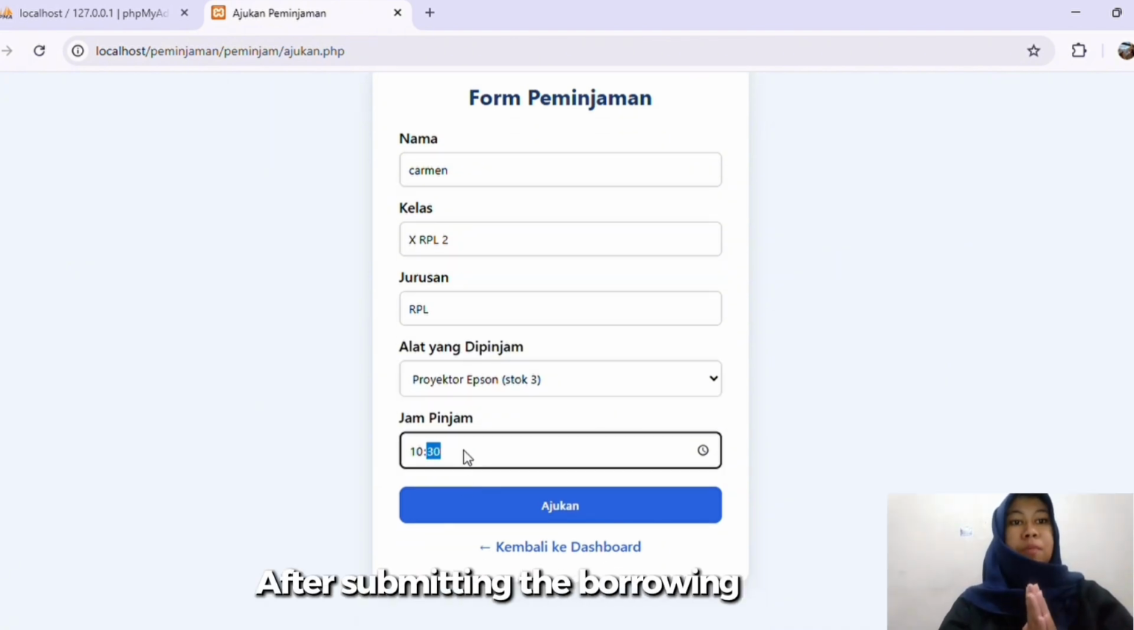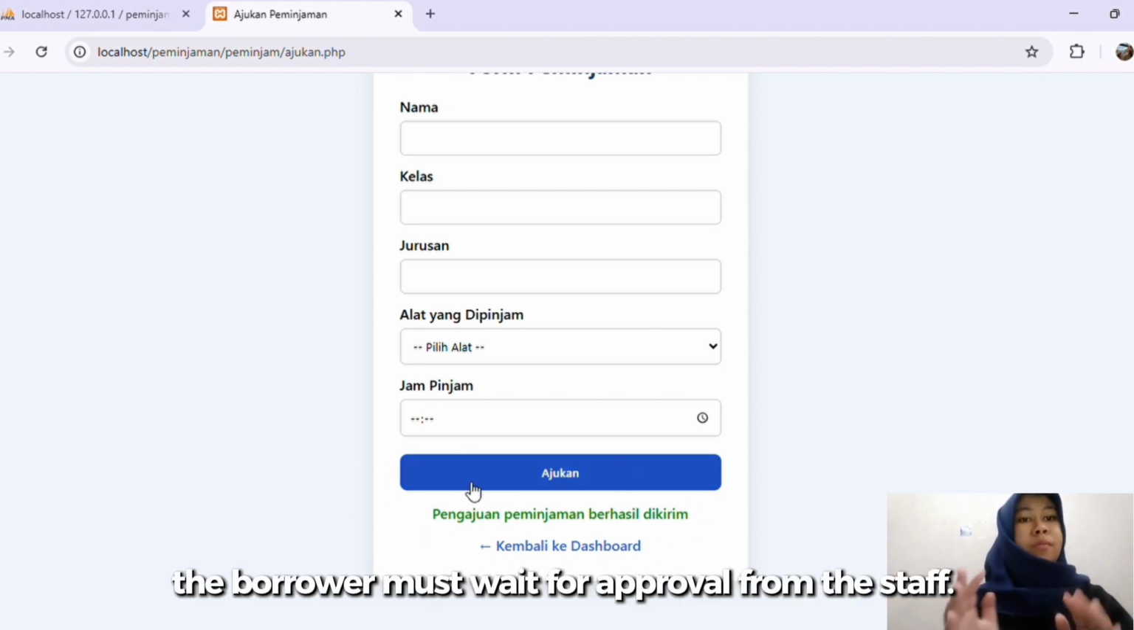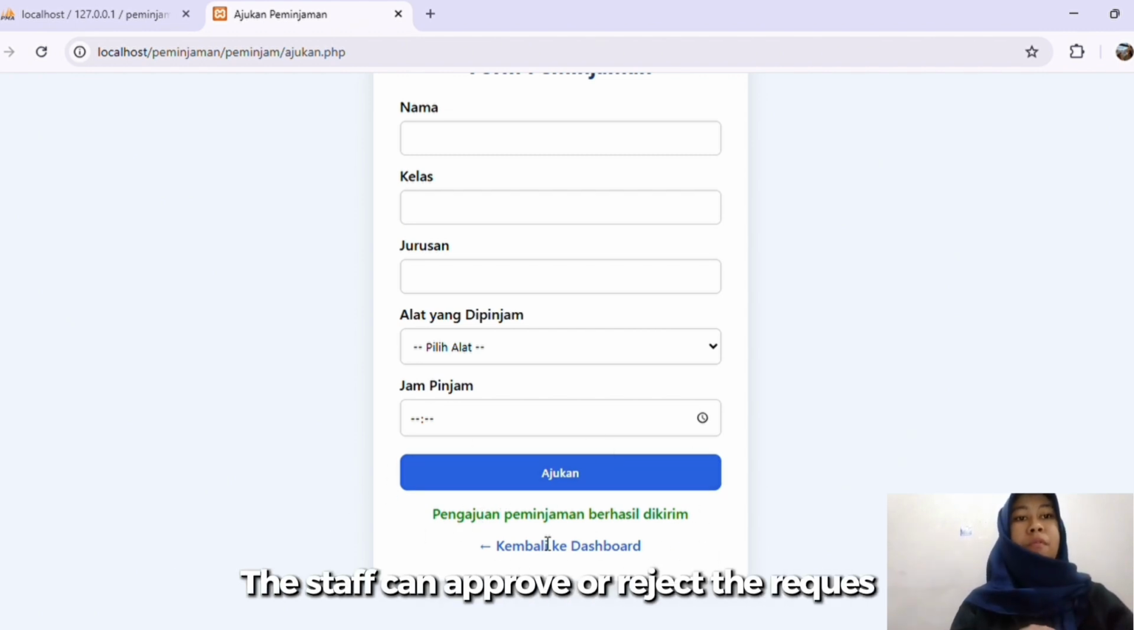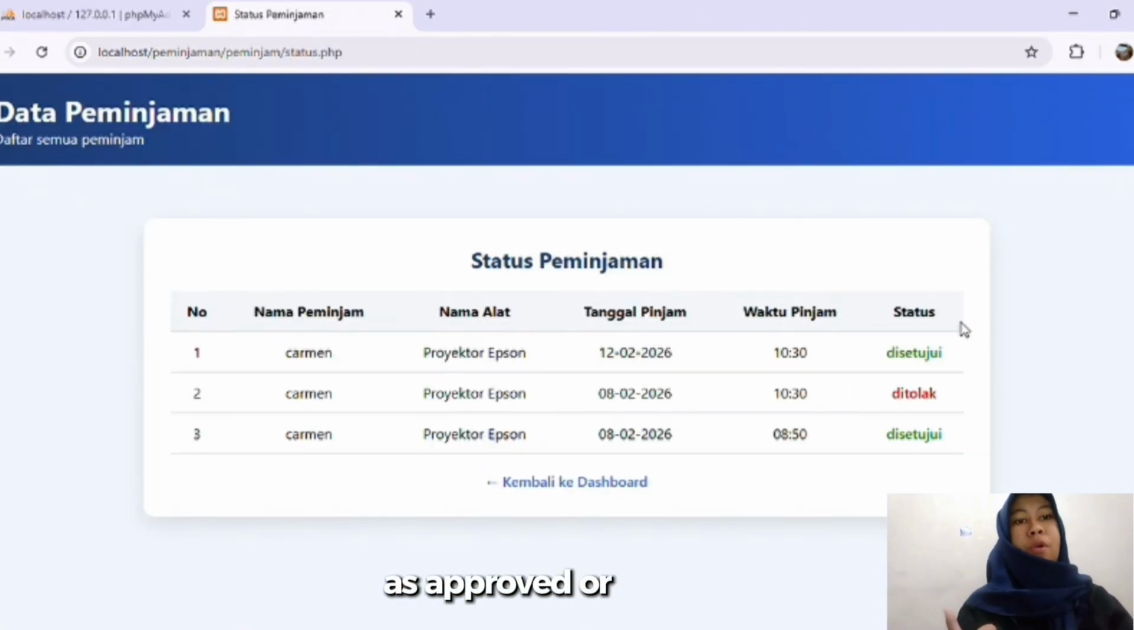Okay, after submitting the borrowing request, the borrower must wait for approval from the staff. The staff can approve or reject the request. The borrowing status will be shown on the status page as approved or rejected.